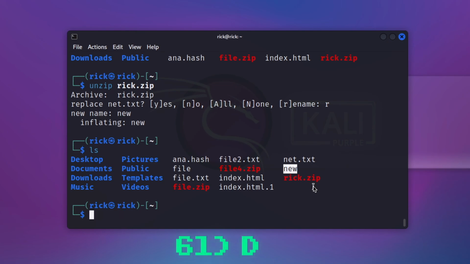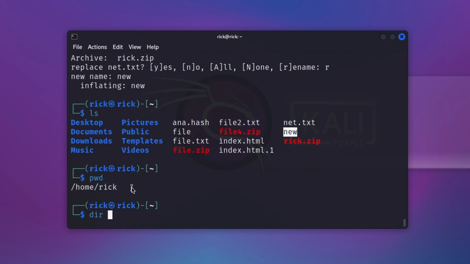So the next command is going to be the dir command. And if I do dir, it will be showing me all the directories which are present inside the /home/root, and not only the directories, it also shows the files.